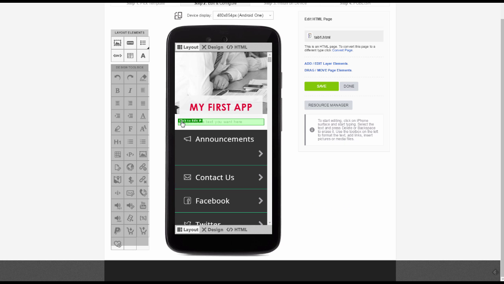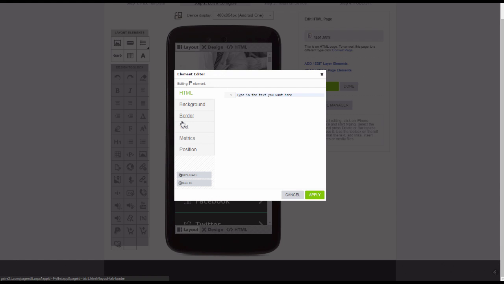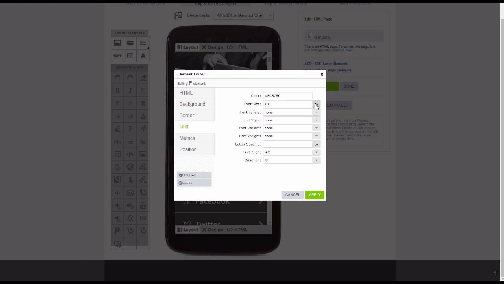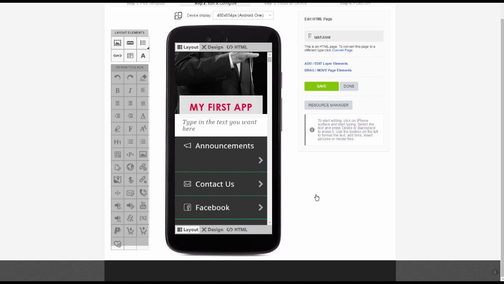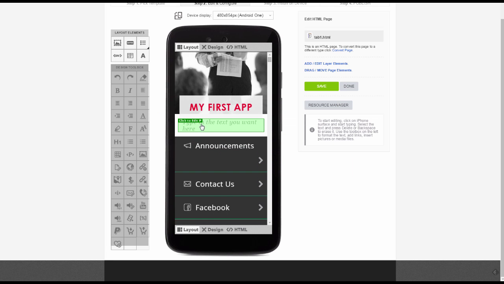You can hover over that text again and go back to edit, click on text, and here you can change the text size. We can make it, say, 20. I can change the font family, let's say Georgia. For some reason I want it in italics, and I can click apply. And there you go, it's changed for you.